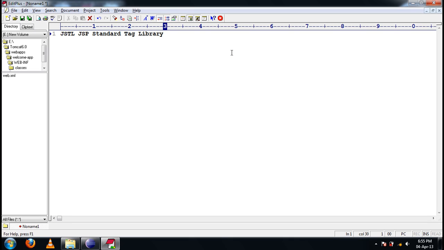Now, as its name tells, the JSP Standard Tag Library is a tag library. It is a library of pre-developed custom tags for many of our regular business requirements. JSTL has a list of tags for each and every business requirement.